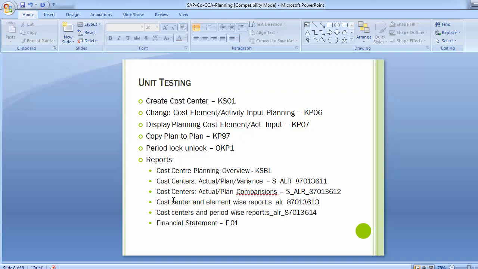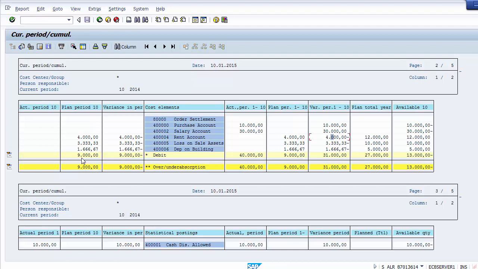Similarly, you can post more and more data within the same cost center. You can maintain certain plan values, and you can post certain actual transactions with transaction FB50 with respect to the cost center, and you will see that the actual cost incurred will be reflected to you and the plan value will also be reflected, and you can have an analysis of the variance on that as well. So this is how you will be executing this report.